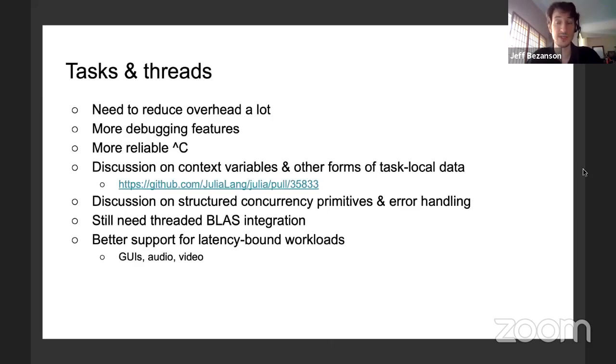The task and thread system is still getting a lot of work. Overhead has come down, but needs to come down a lot more. I'm hoping we can do more of a concerted effort on that in the next year or two. We're thinking about better debugging features to make it easier to see what's happening if your tasks are stuck or something goes wrong. Control C is always a big problem. In a program, you try to reason about which sections can't throw exceptions, can't be interrupted. If you have Control C, everything can be interrupted. It sort of makes it impossible to program on some level. But we're going to try to improve it as much as we can.